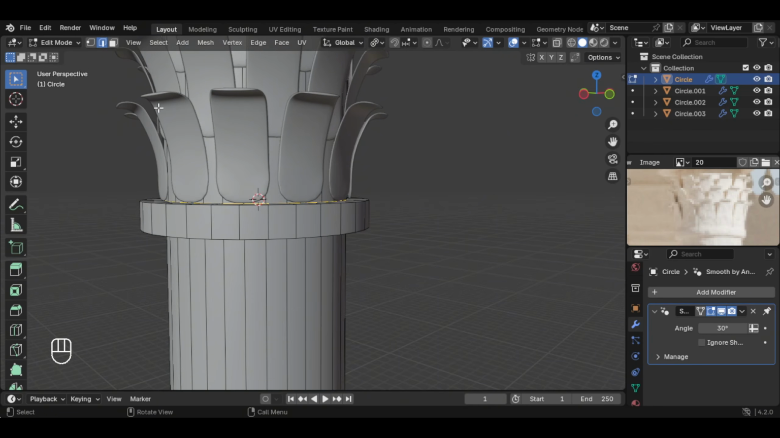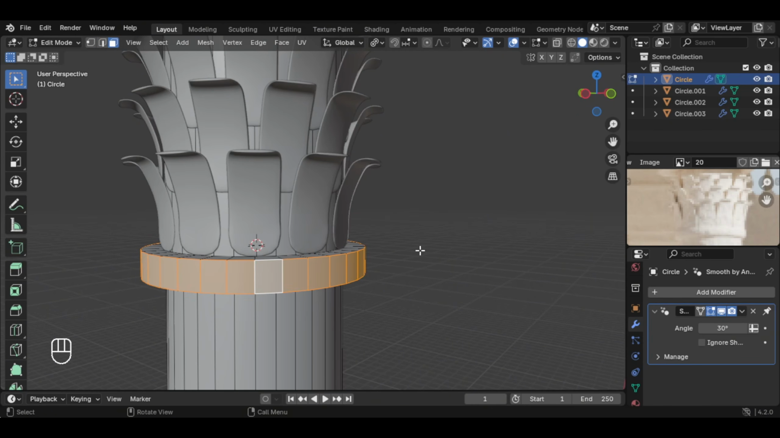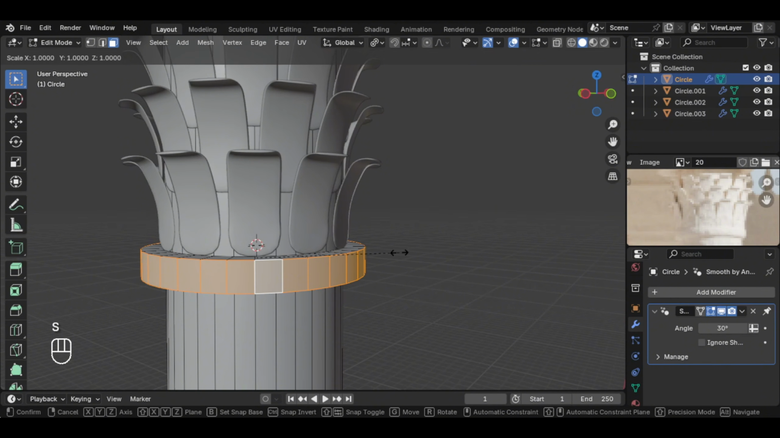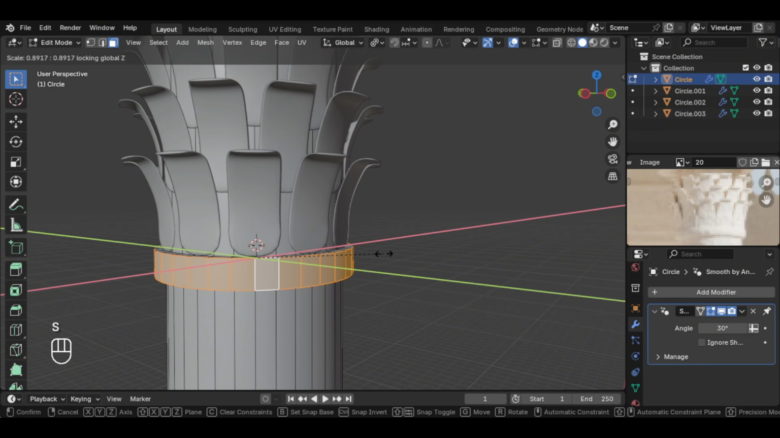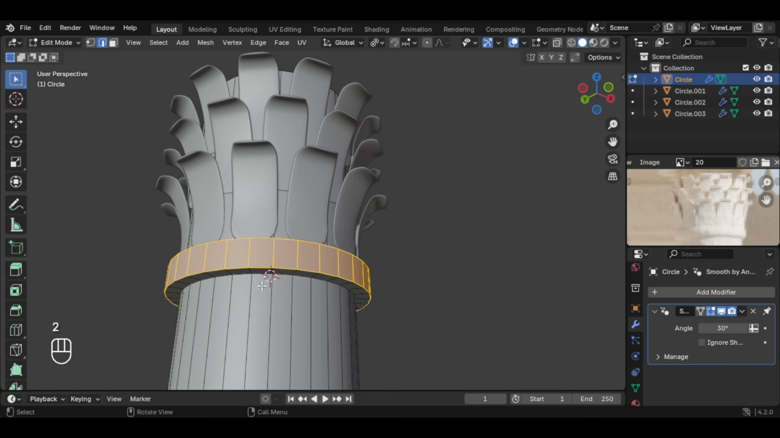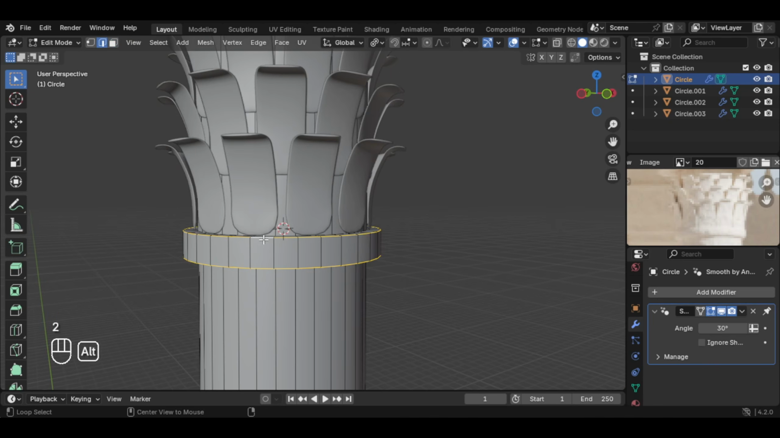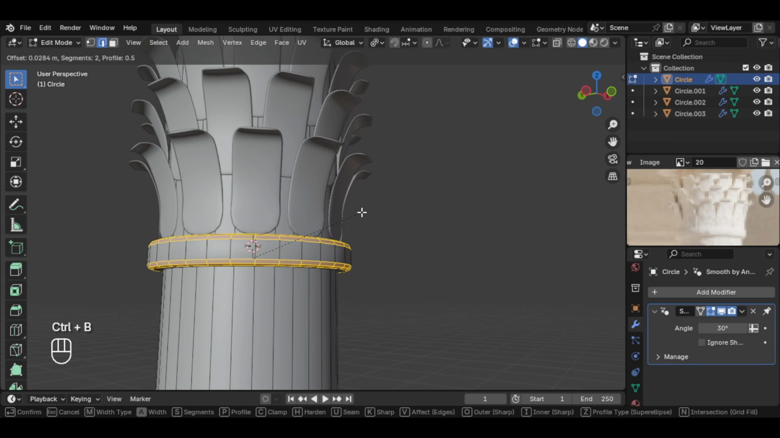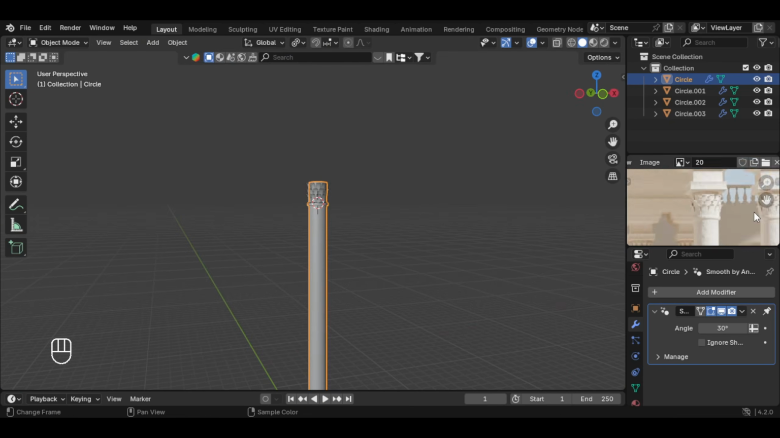So we can go to 3 and just select these faces by holding Alt and S and Shift and Z to make it a tiny bit smaller. And now we can bevel these edges, so let's bevel them. And just 2 segments is enough. So this looks pretty nice.